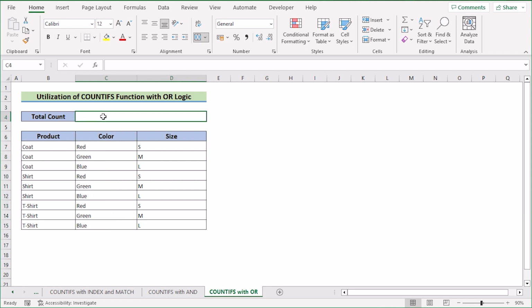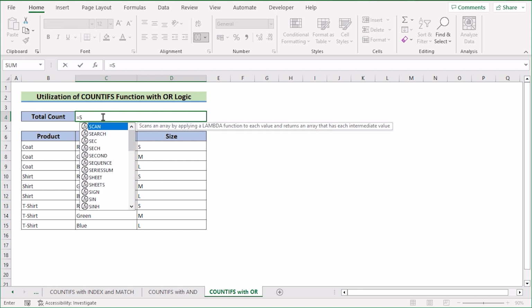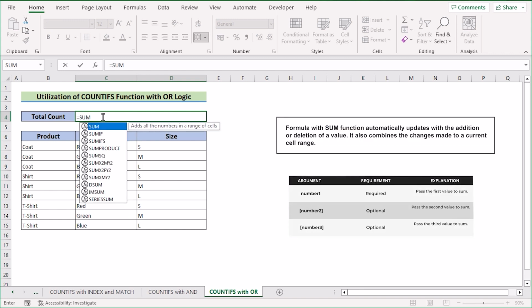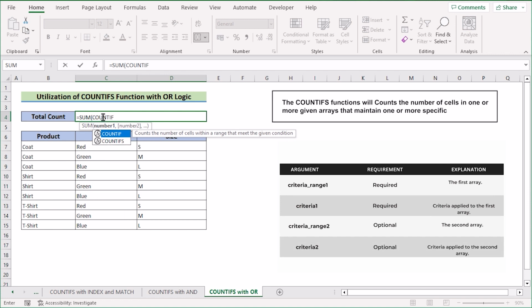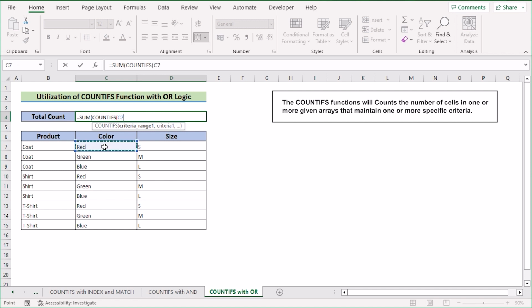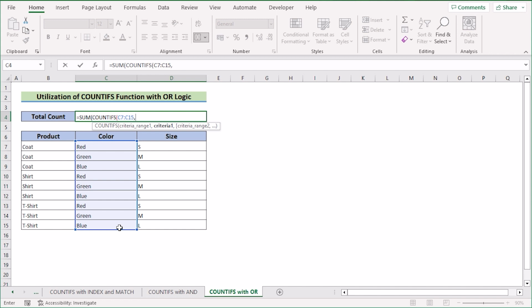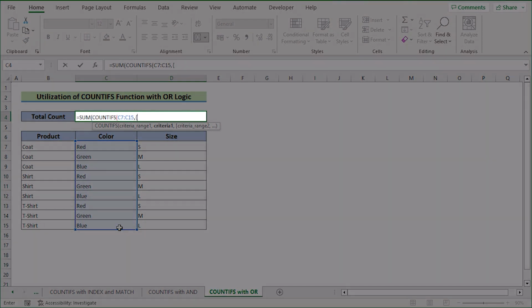So at first, we'll go to the C4 cell and enter our formula. At first, we have to use the SUM function, which basically adds the total number, and then we have to use the COUNTIF function, which counts the number of cells in the range. In this case, the range is C7 to C15. Then we have to select our criteria here. As criteria, we have to write it down in curly brackets.